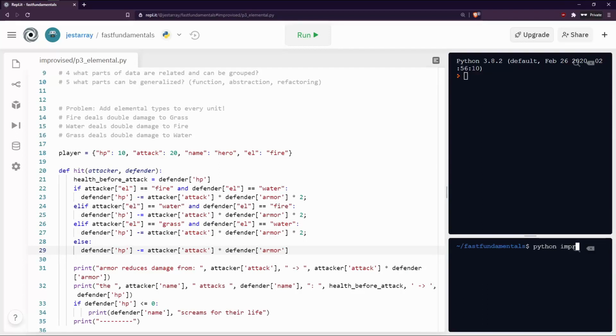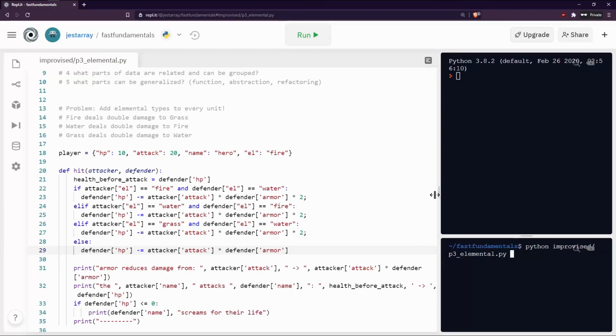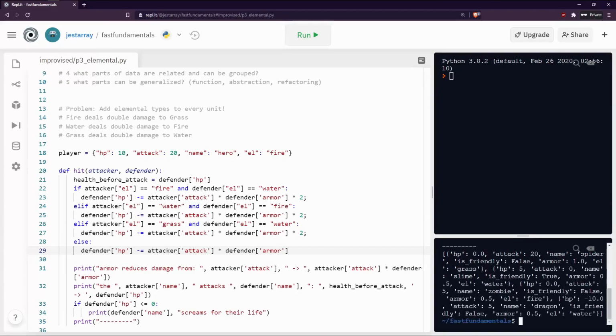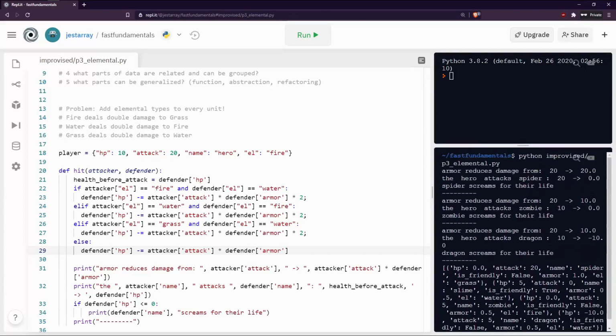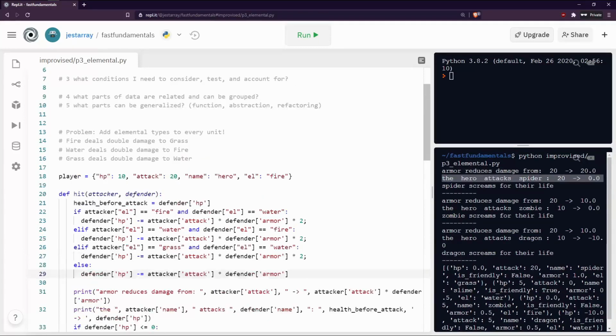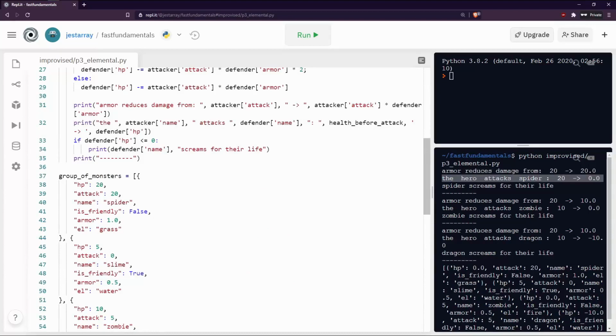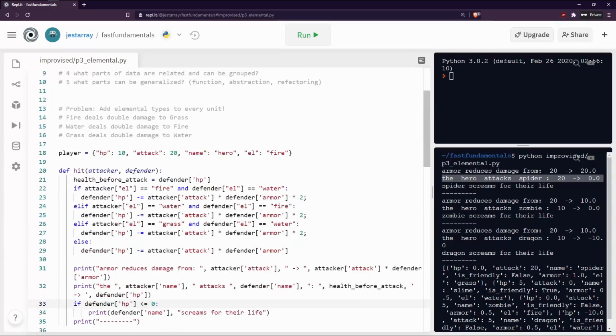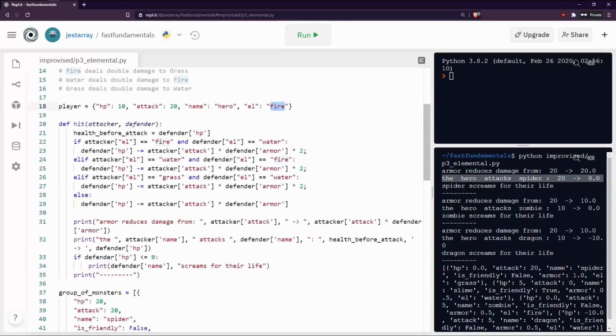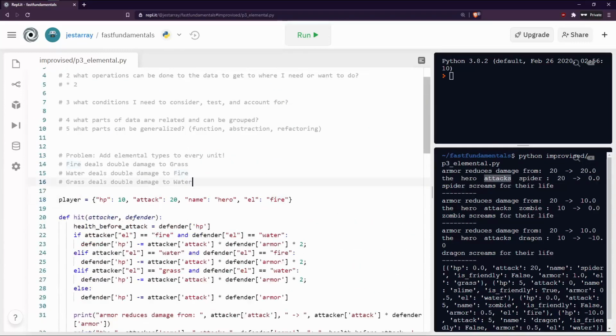So improvise P3. Gonna make this bigger. Okay. Let's see. Go up a little more. All right. So armor reduces. This is for the spider. So the hero is a fire, and the element of the spider is grass. So when the hero, a fire, attacks the grass, we deal double damage. So we've completed this problem, more or less.